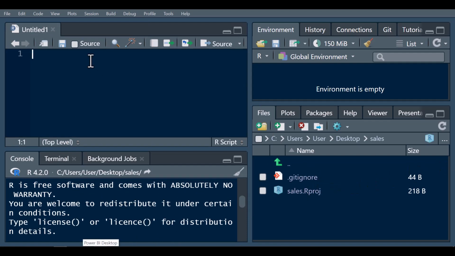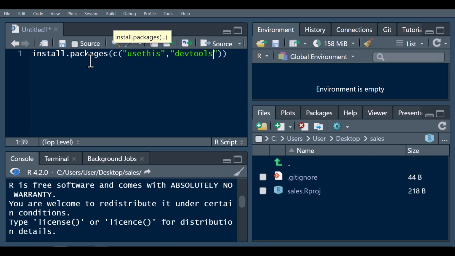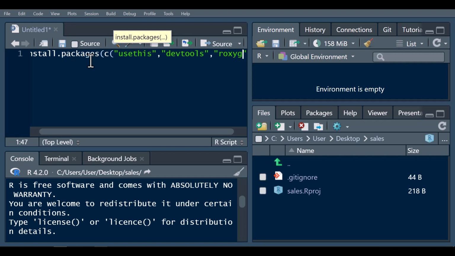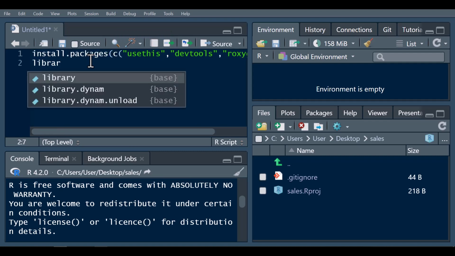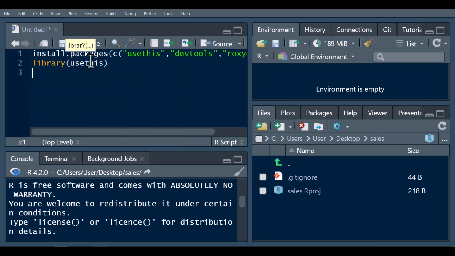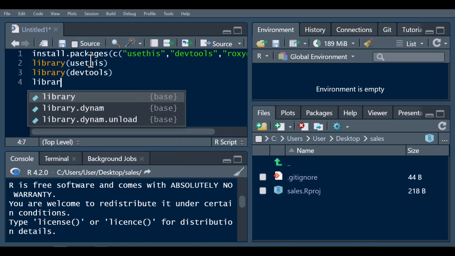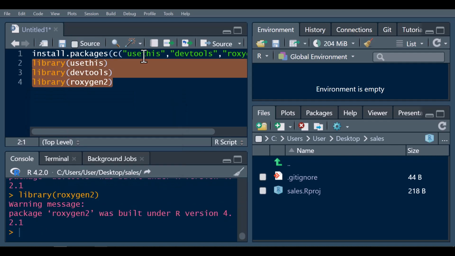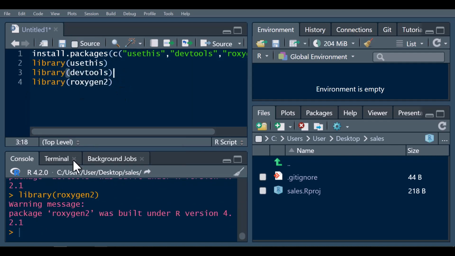Before we continue, there are some libraries which you need to install. So we're going to be using install.packages. If you don't have these libraries, we have usethis, and we also have devtools, and we also have roxygen2. If you don't have these packages, install them please. Then I'm going to be loading the libraries: library usethis, library devtools, and also library roxygen2. I'm going to run all these now, which means I can use the functions from these particular packages I have on my PC.